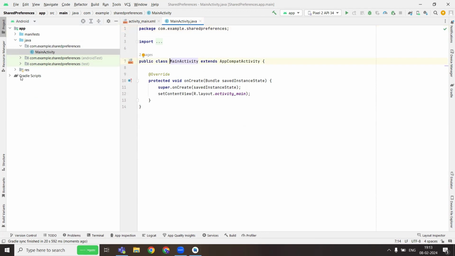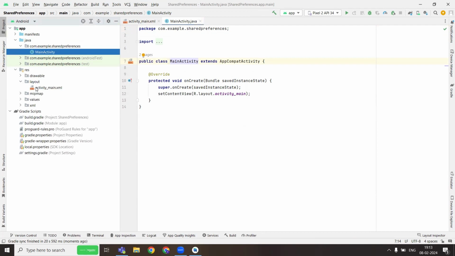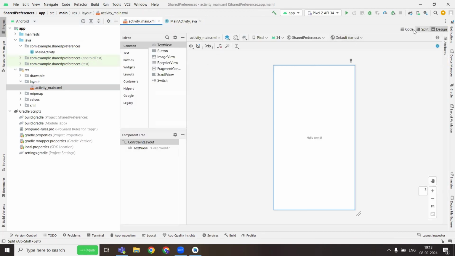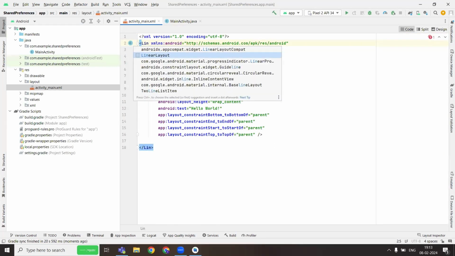Once it got created, again as usual, I'll design my layout first. So how do I design my layout? Simple thing. I'll explain in the layout section what is linear layout and all. As of now, as usual layout.